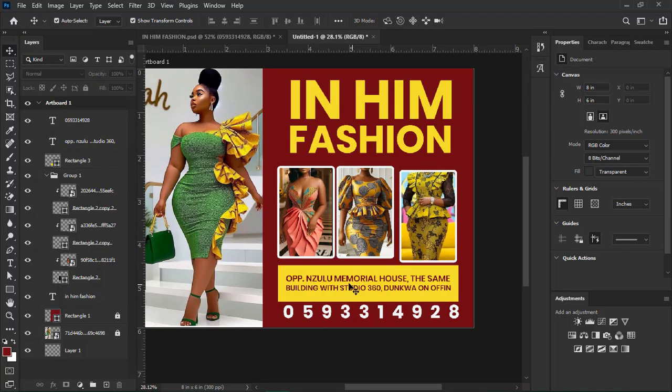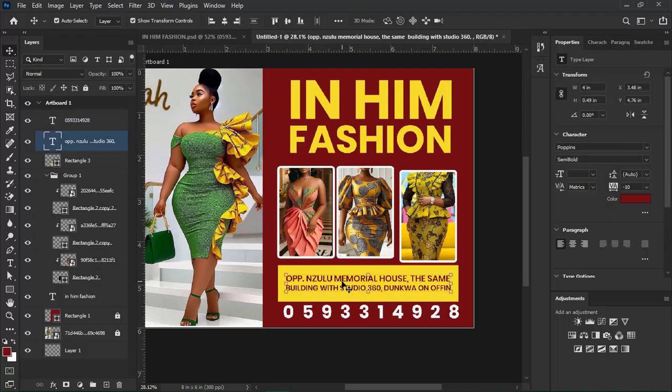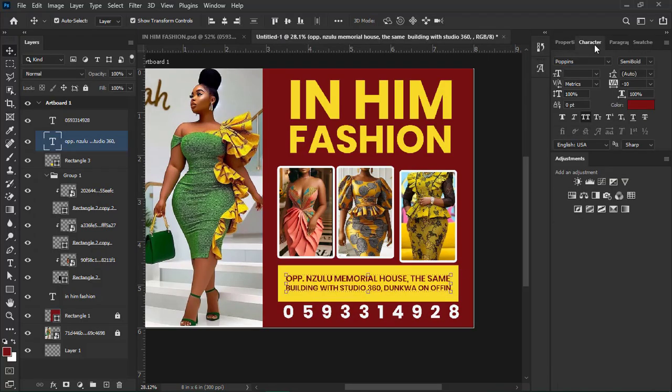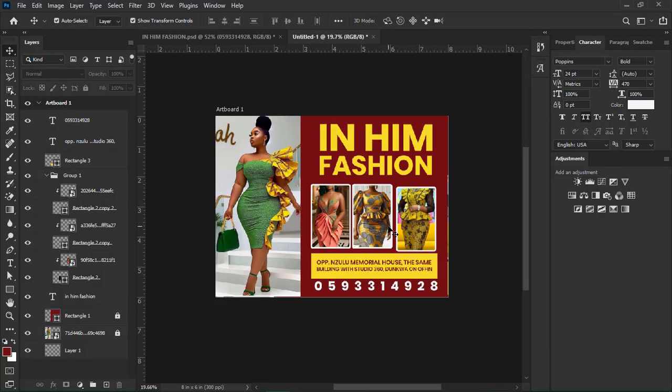Okay, so the font I used here was also the same Poppins, but this time around I used semi-bold, not bold, semi-bold, and also the number 2 I used bold, the same Poppins, and this is the size of it. Yes, so this is how I generated this, simple and easy to create.